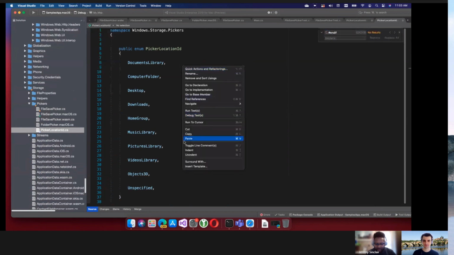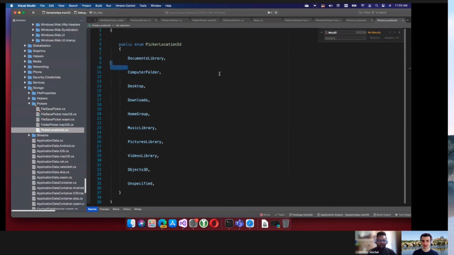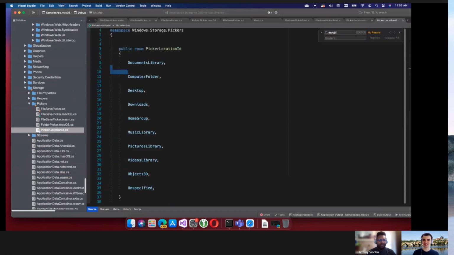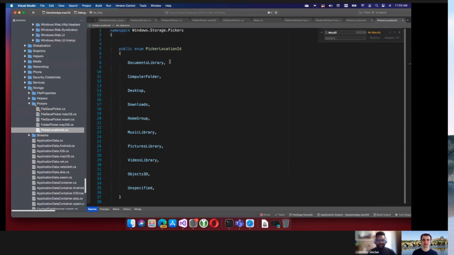They had a way to clean this up. I guess it won't do automatically. I guess we'll save this for now, just before I start going wild with this. Okay, so we have pick location ID, and now we should map those enum values with special folders in environment special folder. So let's do that.